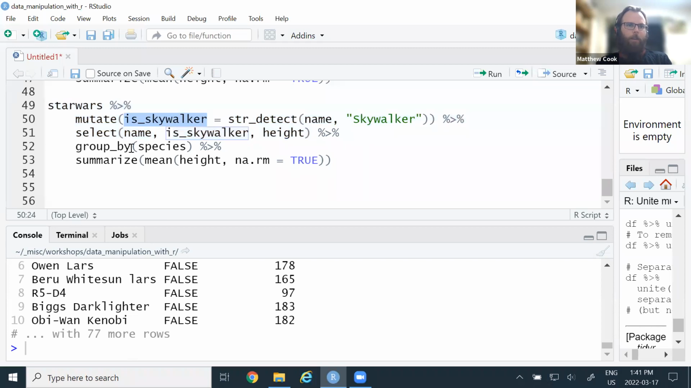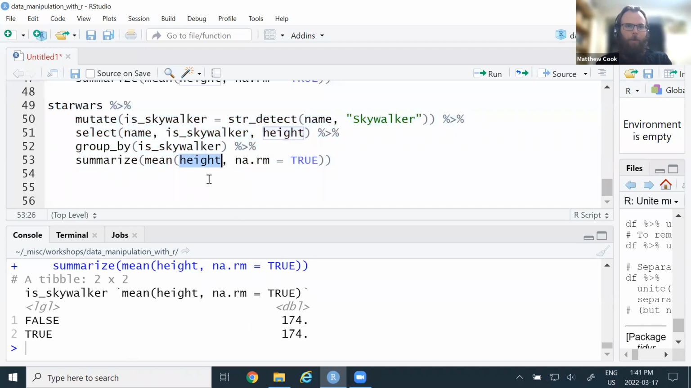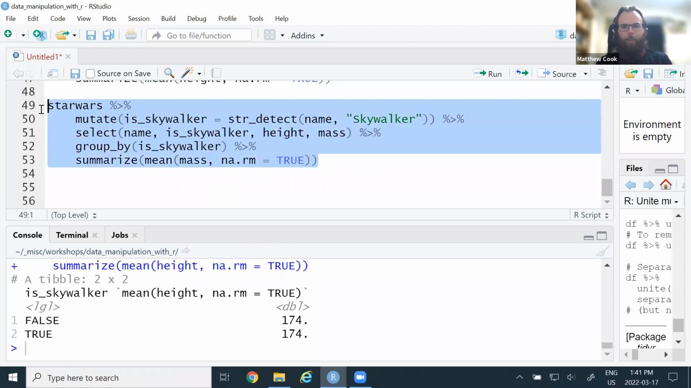So now what we can do is, rather than group by species, we group by is Skywalker, which is just going to be true or false. And again, we can keep this summary here. What this lets us do is look at the height differences, say, between the Skywalkers and the non-Skywalkers. And we can see that it actually comes out to the same, but maybe we're interested in the mass or something like that. I'll include mass in here. And you can see that there's a slight difference, right?